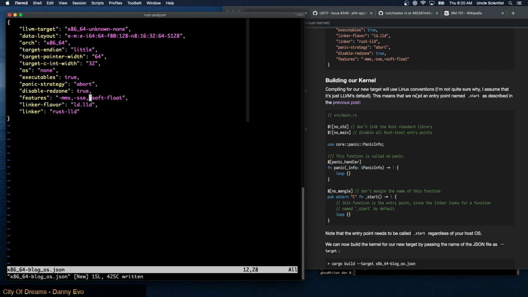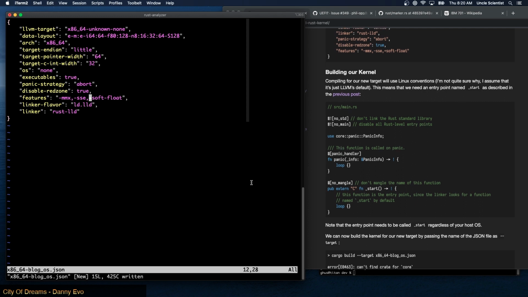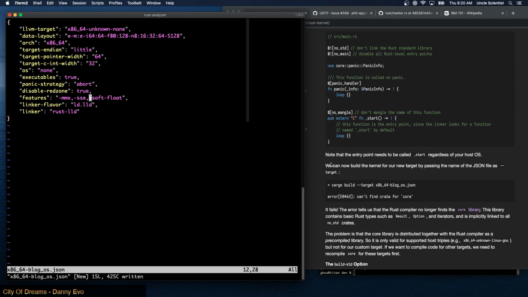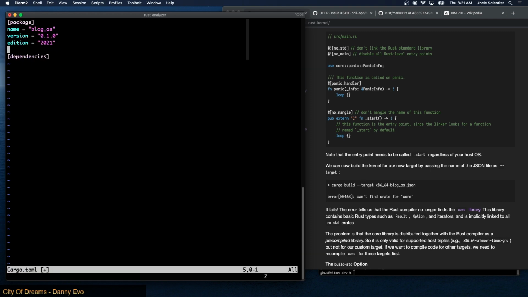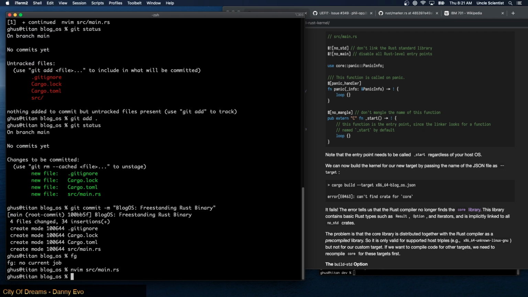Compiling for our new target will use Linux conventions. I'm not quite sure why. I assume that's just LLVM's default. This means we need an entry point named start, as described in the previous post. We have that. Right? Note that the entry point needs to be called _start regardless of your host OS. We can now build a kernel for our new target by passing the name of the JSON file as the target. Oh, okay. Yeah, let's save that out. And then we can say cargo build target JSON.